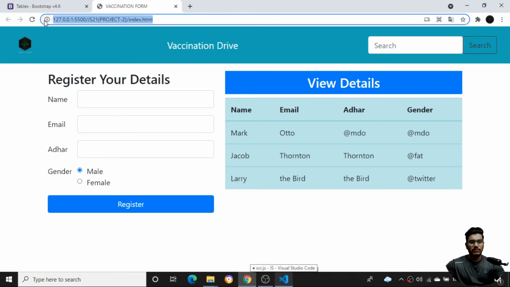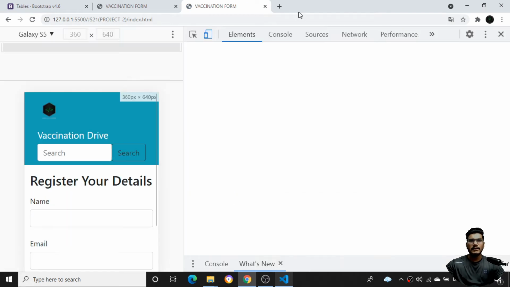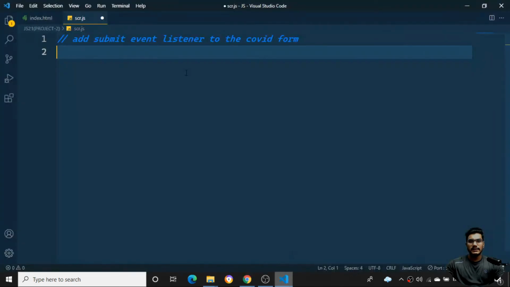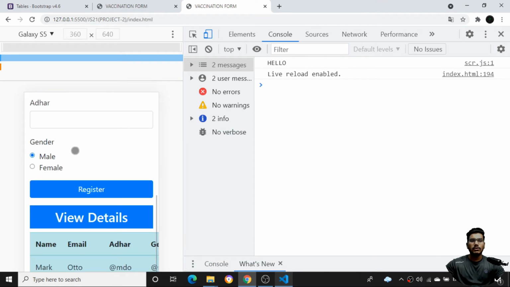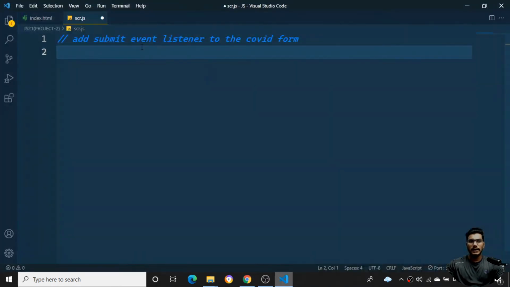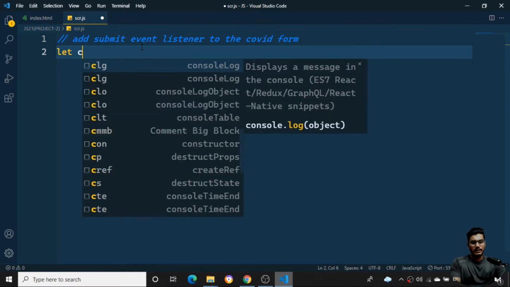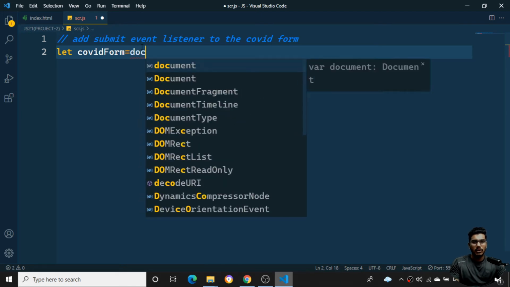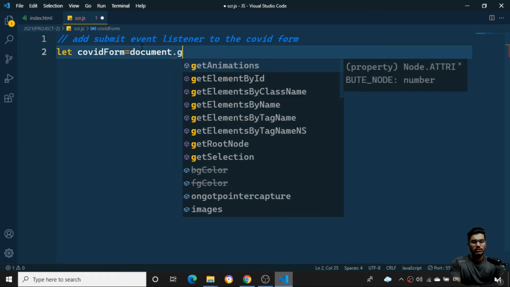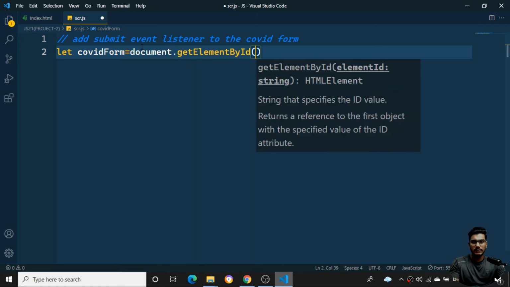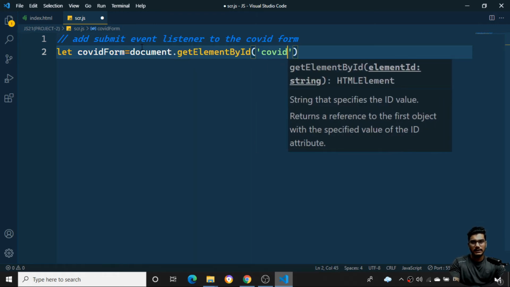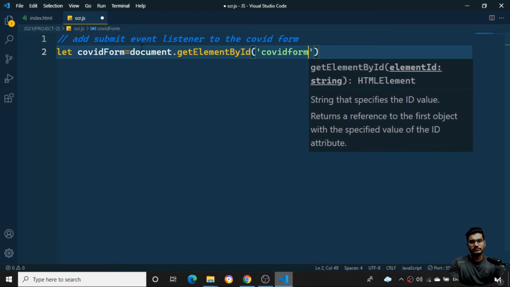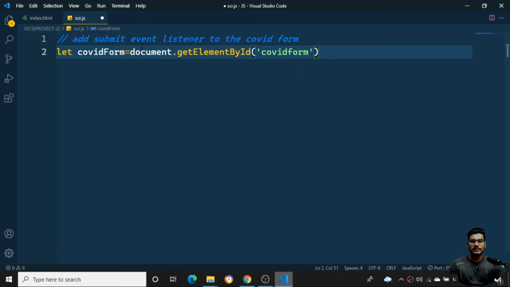So let's copy this form and I'll open it inside this file. I'll right click and inspect it, and click onto the console. Now let's see. Adding the submit event listener for the form. Whenever I click onto the submit, I want to get all the data from the form first. So I'll say let COVID form is equal to, from the document HTML file, I want to get element by ID. The element ID name is COVID form, right? So I'm just adding the event listener for the COVID form.